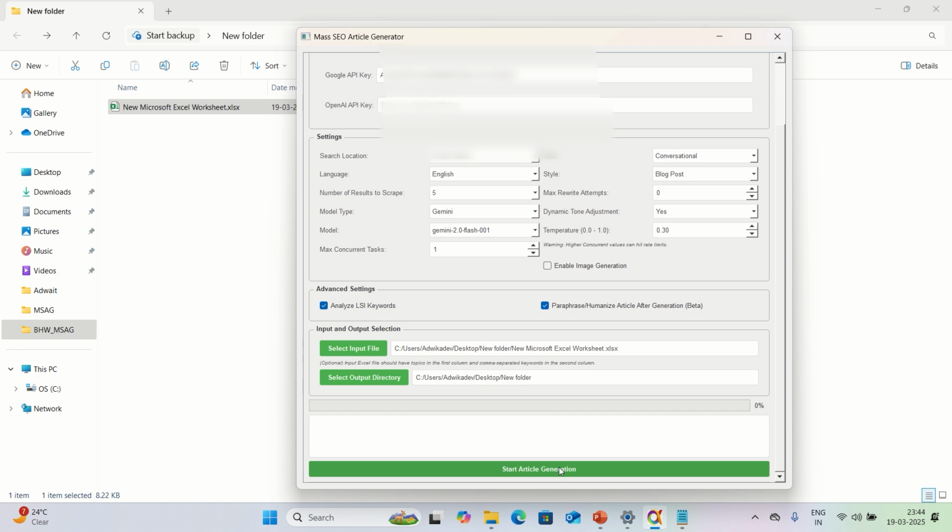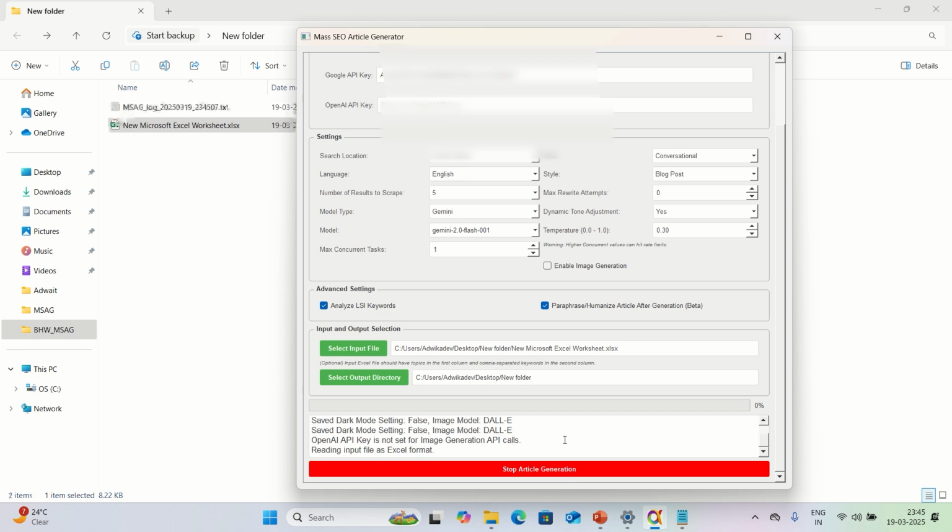As soon as you start the article generation, you will start noticing the log getting generated and a couple of files getting generated over here. So without further ado, let's start this article generation. I'll click on start article generation. As you can see, it has already started the article generation. You can see the messages, and the log file it has already created.